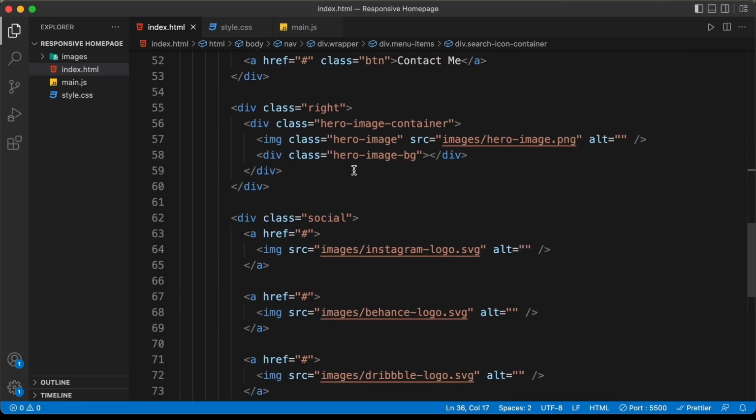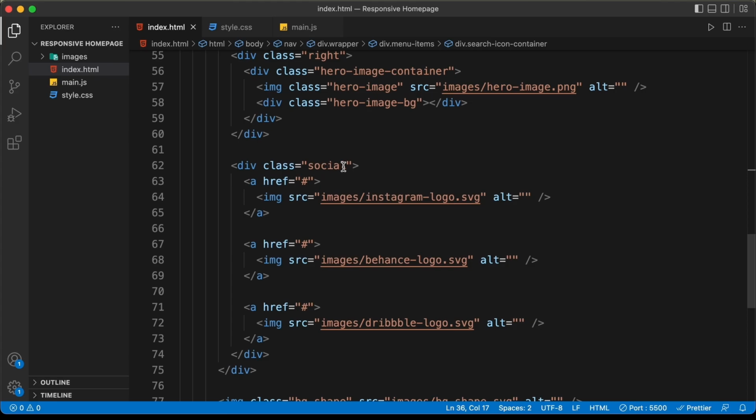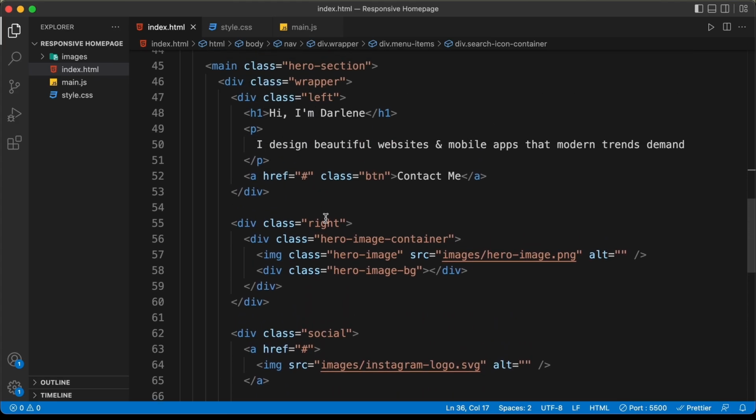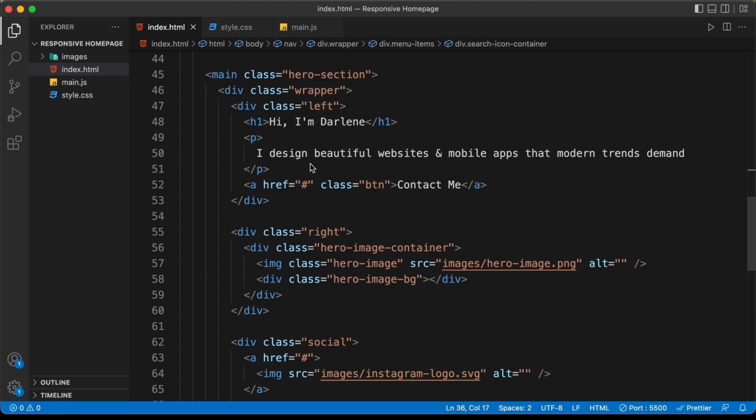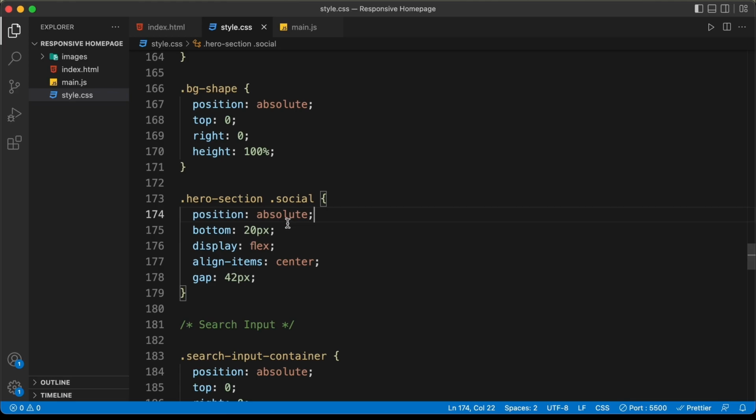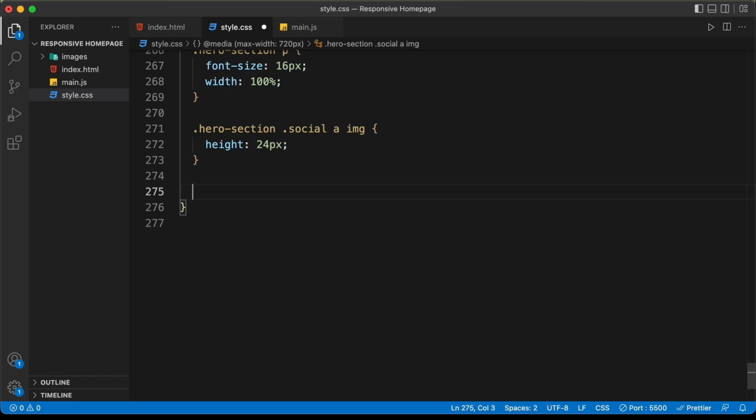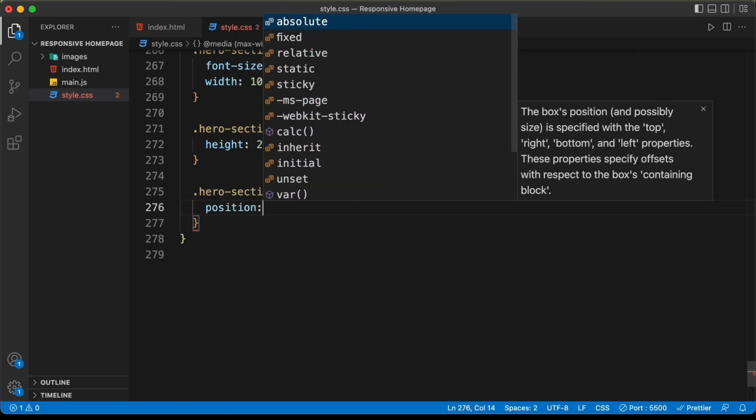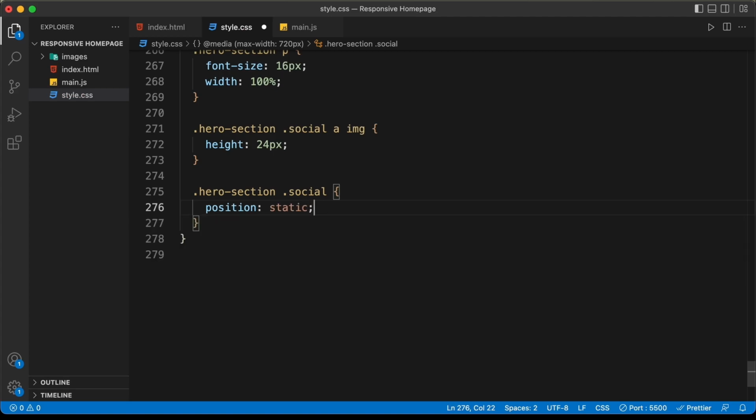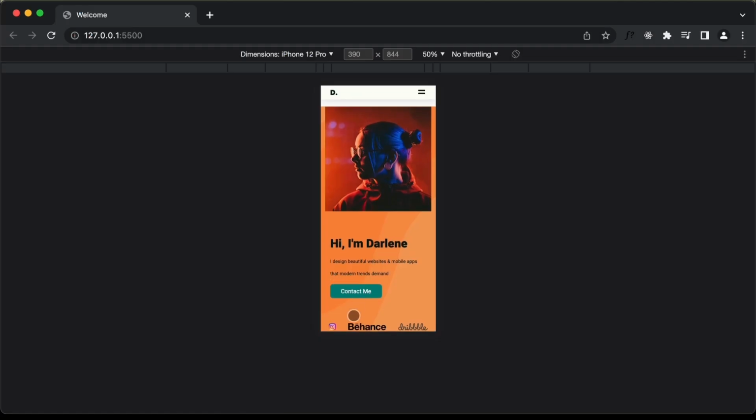Now since we have added a position of absolute for this social, it goes outside this wrapper division. It is no longer a part of this wrapper division. So what we need to do is set the position to something different. So I'll just select the social division, type hero section, social, and set the position to static. And I will also set the order to 3 because we want it to be displayed at the end. And now we can see that the social division is also a part of this wrapper.